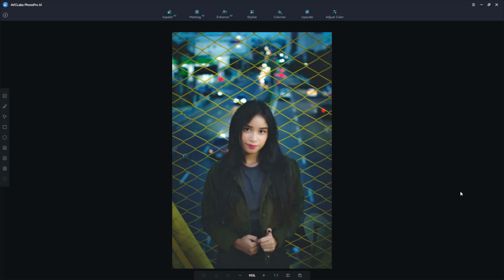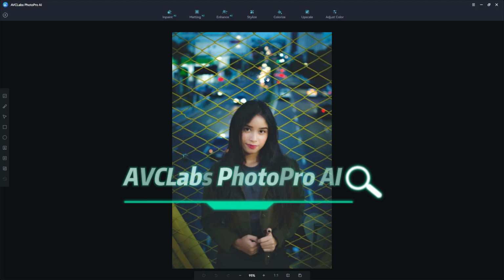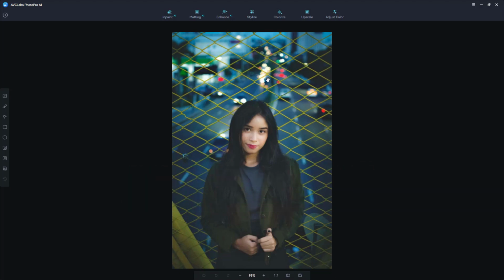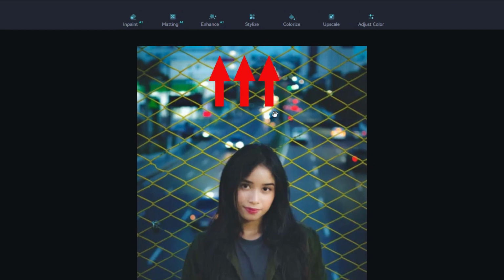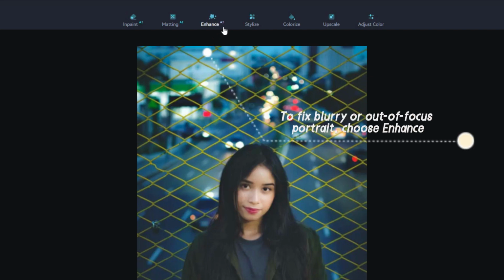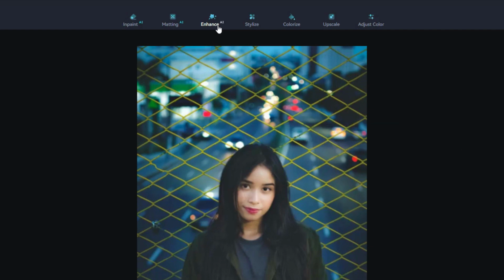To get started, open AVC Labs Photo Pro AI and import your blurry or out of focus portrait. At the top of the program you can see 7 AI models. For different image editing purposes, you can choose different AI models. To fix blurry or out of focus portrait, we choose Enhance.